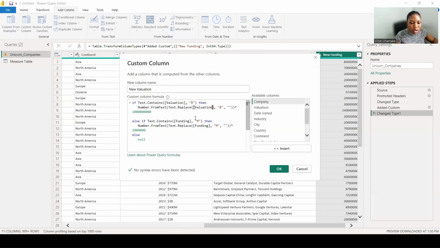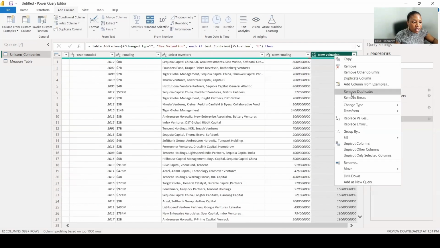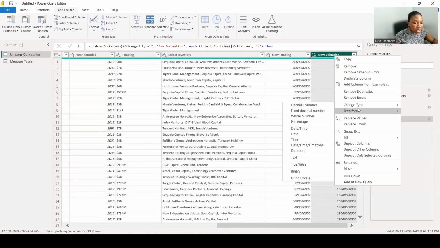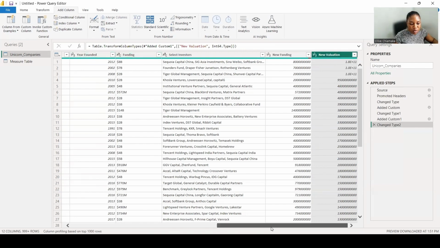Valuation as well. Okay, so this is what we need and I'm just going to hit OK. So now we have our new valuation. We're just going to come here and change the type to whole number. Great, and this is what we have. Okay, so we don't necessarily have to do anything with these two right now.